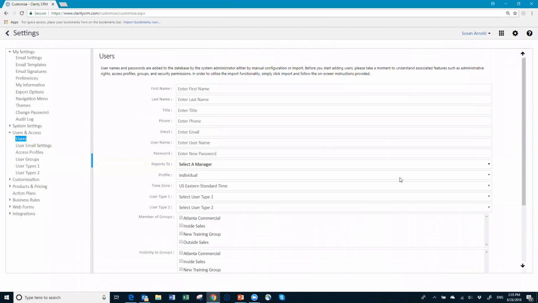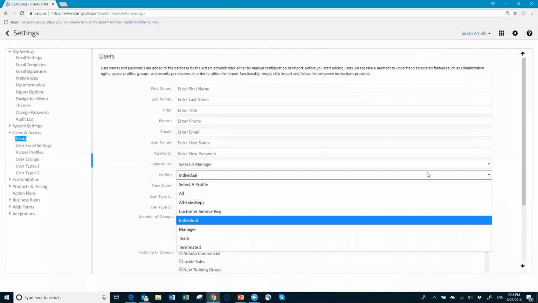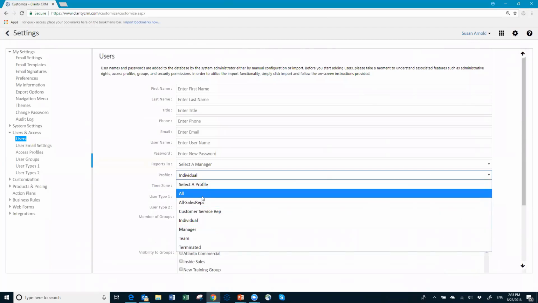If you give them all to begin with, which is what I'm going to do, then they can see everything anyway. And you don't need to do any of the groups or anything like that, unless you have other, well, no, you don't want to do the groups if you're choosing all.